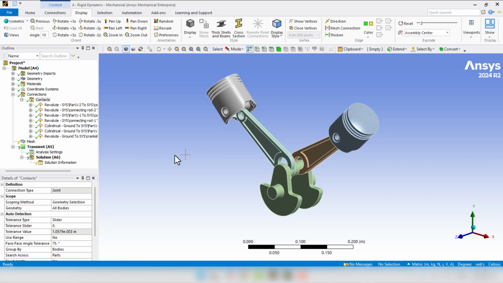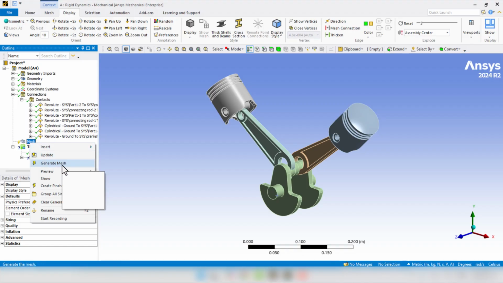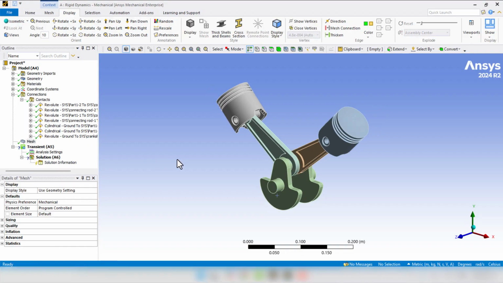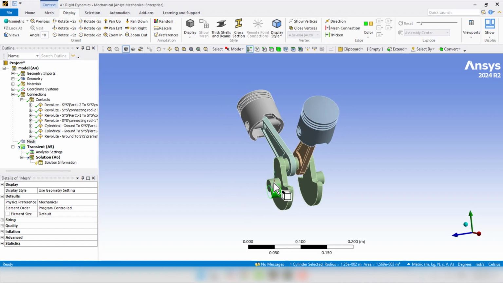Since this is a rigid body analysis without any deformable parts, meshing is not required. If I right-click on Mesh and select Generate Mesh, you'll notice that no mesh is created, which is expected. Now that all connections are defined, let's add an actuator for the crankshaft. We need to apply this actuator at the joint previously defined for the crankshaft.